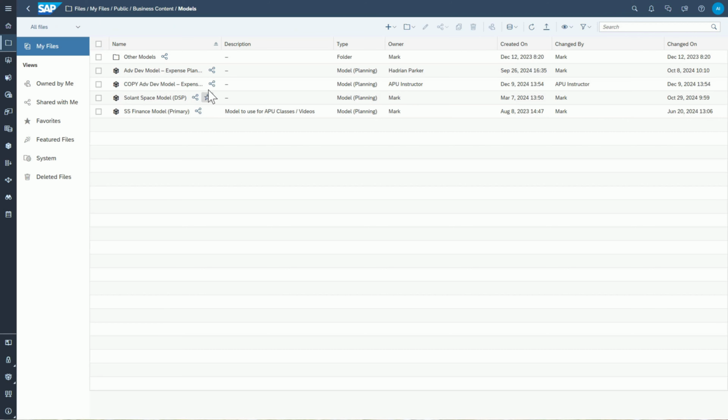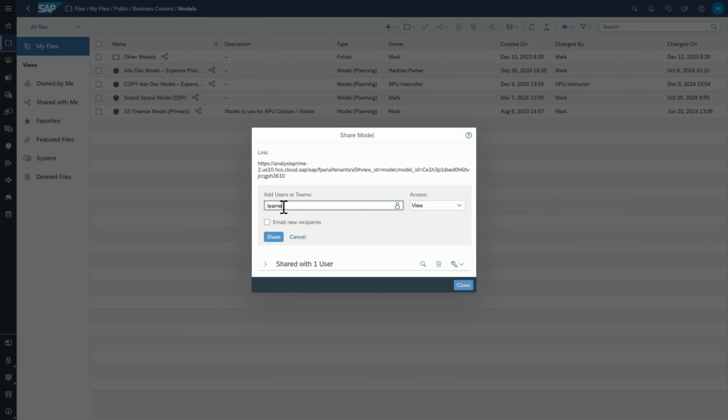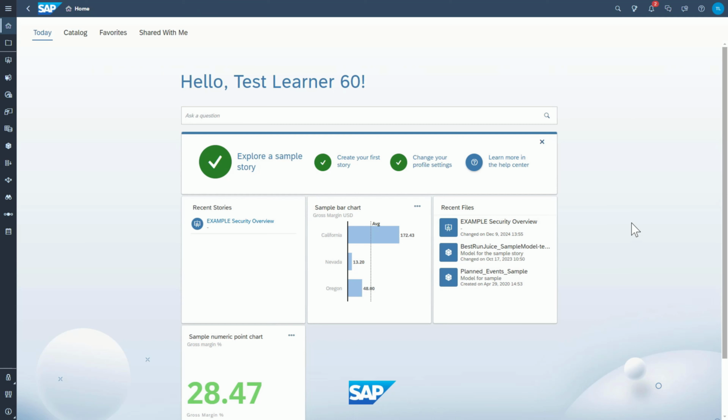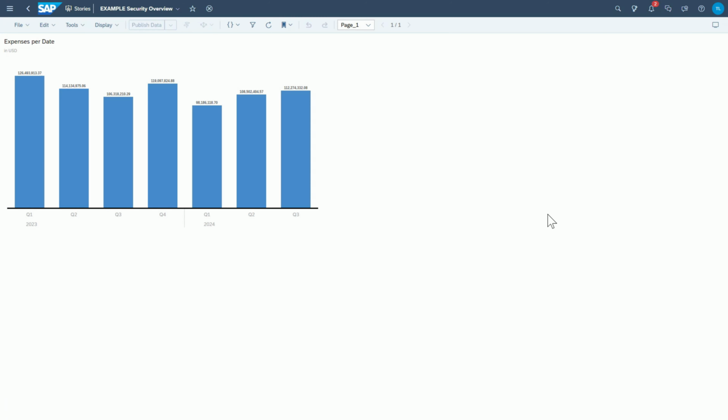Now let's go back into my main account and provide that test user with view access to the model. All they need is view access. Let's open up that story again as that test user, and we now see the data. So again, just to reinforce, both the underlying model and the story will need to be shared with a user for that user to have the ability to see the data in the story.